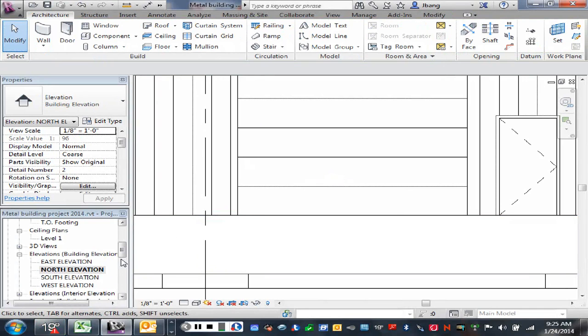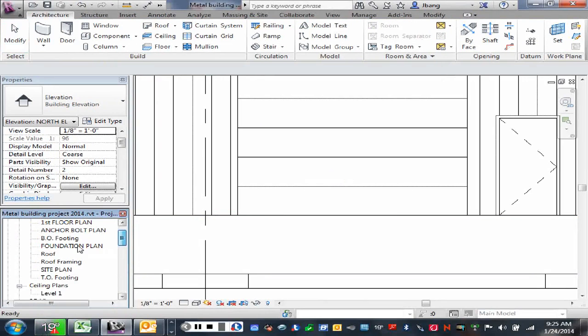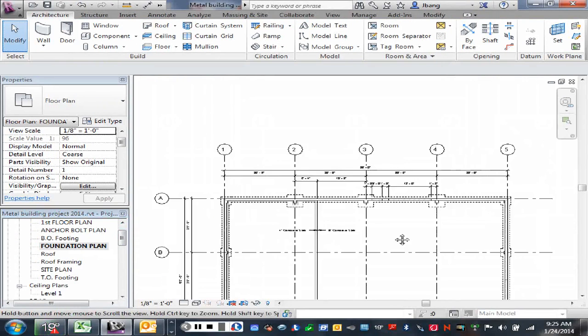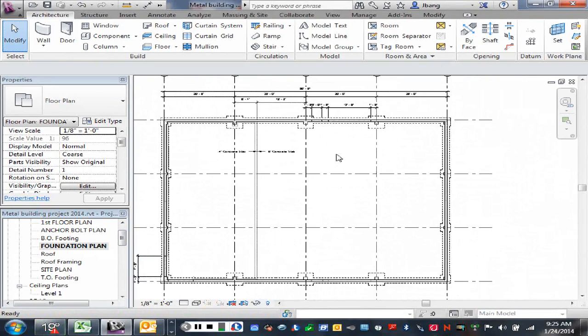I'm going to go back to my foundation plan. We're going to put a floor drain in this building. And we're going to actually taper the floor to that floor drain. Because if the floor drain is actually a workable floor drain, it has to be lower than the rest of the floor, right? So that the water or whatever is going to run to the floor drain.